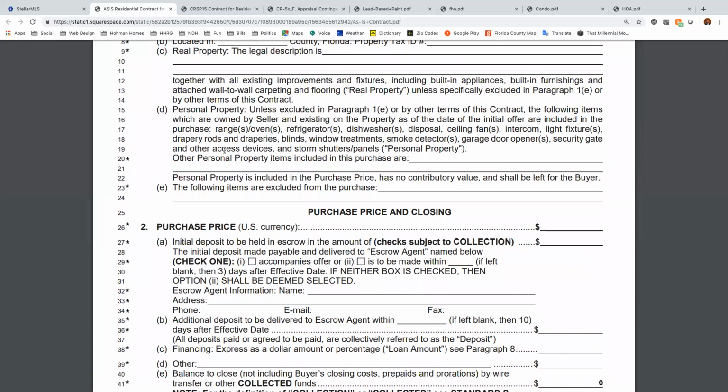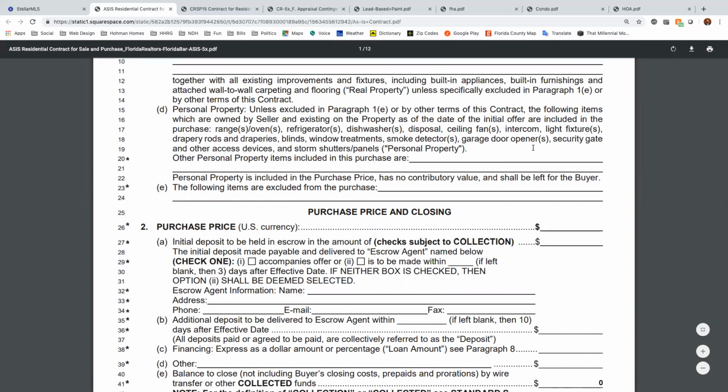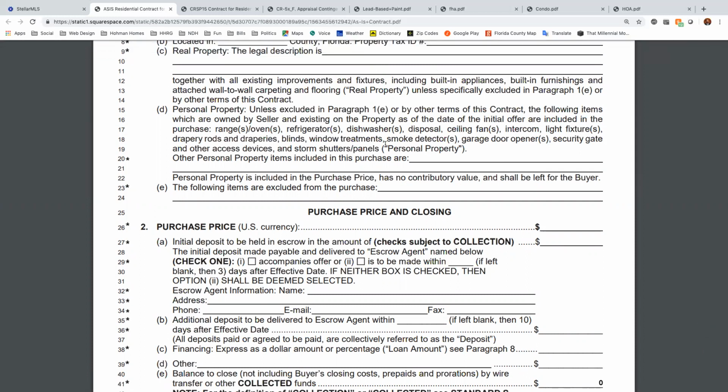Paragraph 1D has to do with personal property. So there are a lot of things that are included with the home when a buyer looks to buy a home. And it specifically lists the items that are included and things that you would expect: refrigerator, dishwasher, smoke detectors, garage door openers, things like that, ceiling fans. There are a few specific things that are not included here.